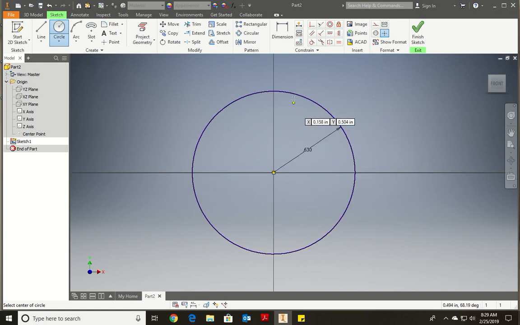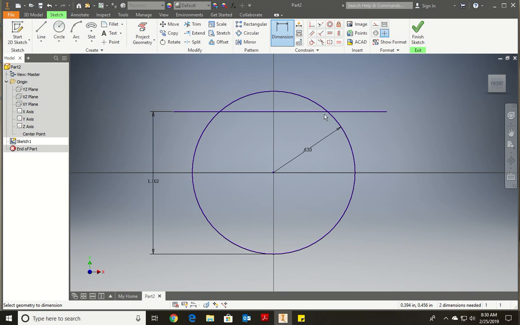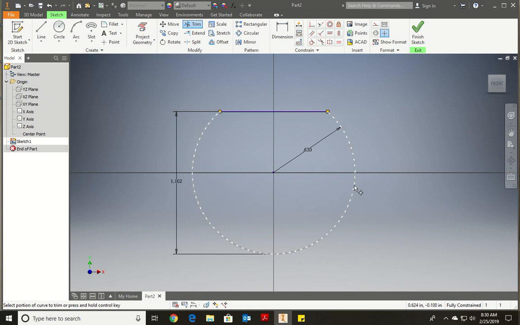The next step is we're going to draw a line across like so, and we're going to dimension it. We're going to press Dimension, and the dimension should be from the line to the bottom of the circle. We're going to click on it, and type in 1.102. There's our perfect line, and from there we're going to cut it using the trim option. The trim is found right above, and we're going to trim, trim, trim. And we can still have our dimension there placed.